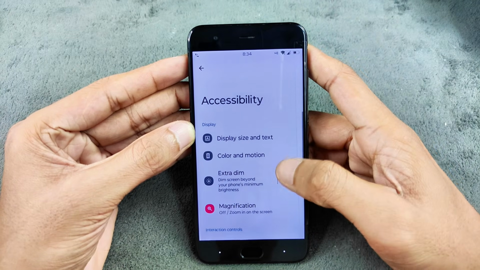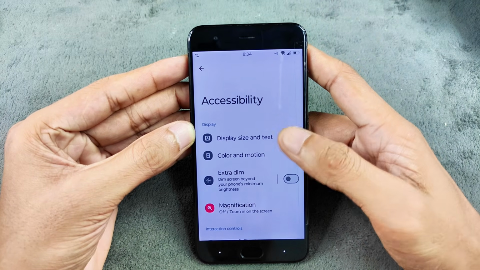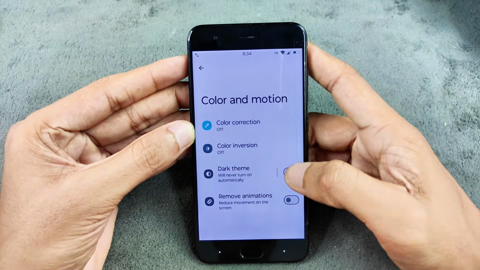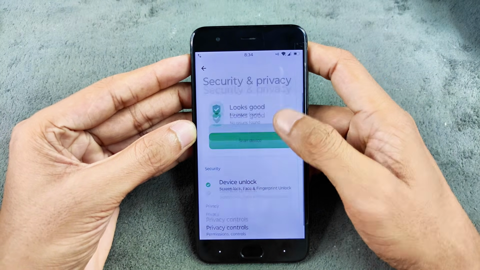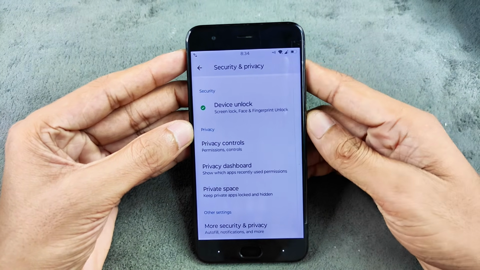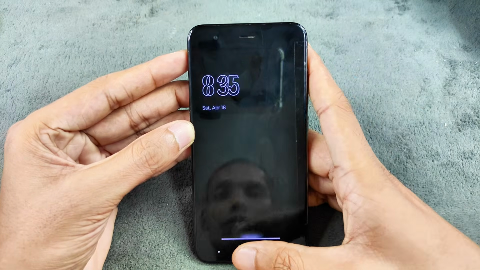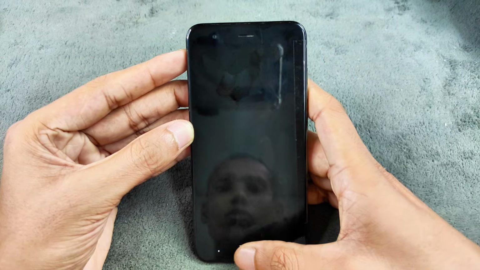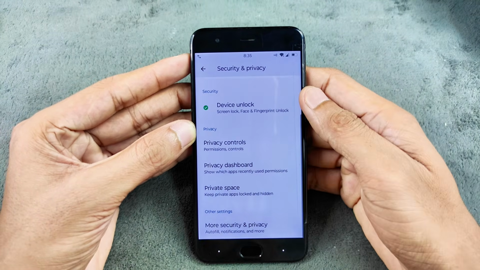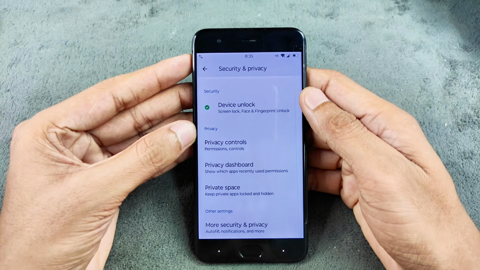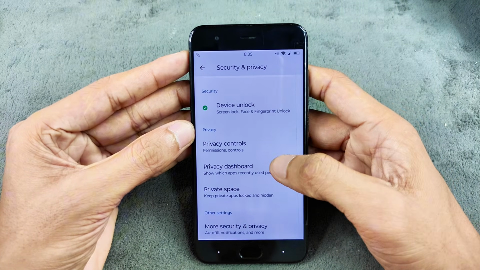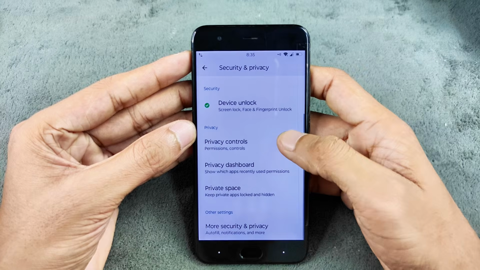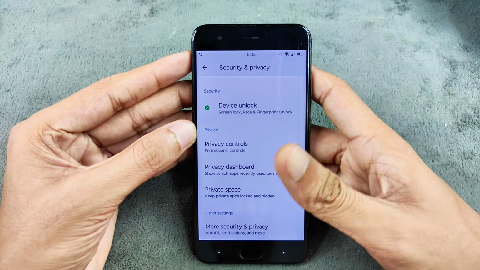Accessibility, the ROM is doing pretty well, so you don't really need to disable animation, but if you want, you can do that. Security and privacy, so we do get both face and fingerprint unlock. So fingerprint is working perfectly fine, no issue, quite smooth. And face unlock is going to work too, but obviously it will be a little bit slower. Privacy controls, privacy dashboard, privacy space, all these things you are getting here.